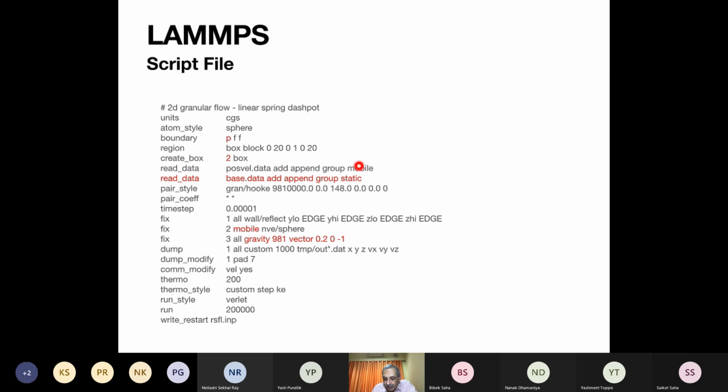You can call them by anything. I can call this group 5 and this group 6, or whatever you want. But this is easy because mobile means they're the ones moving and static means they're the ones that don't move. This is the same as before. Time step is the same as before. Now I've removed the X reflective boundary condition in the X direction, but I keep the Y and Z reflection.